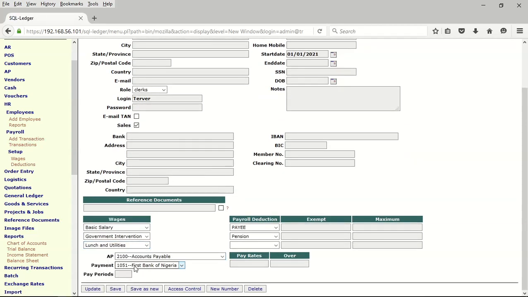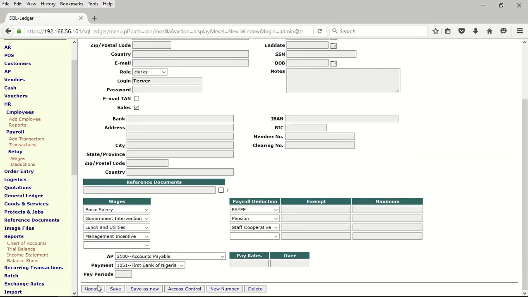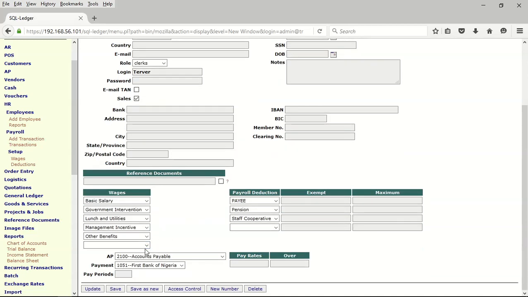We click update. Management incentive. We only have 3 items there that are for deductions. We have others, other benefits. And finally, we have transport.